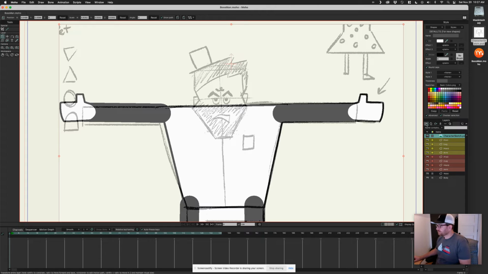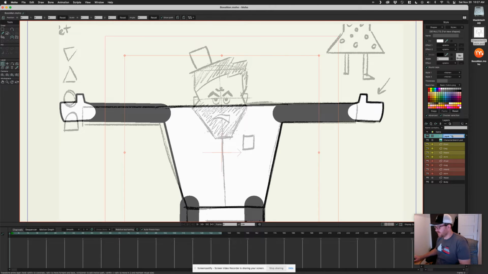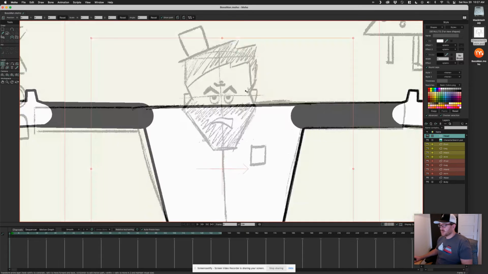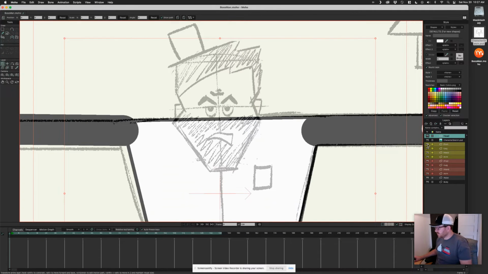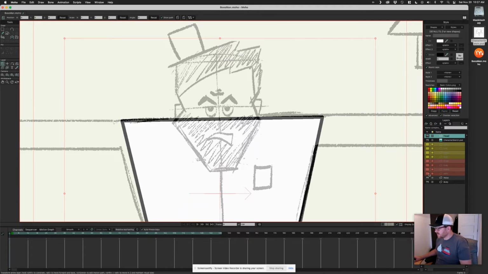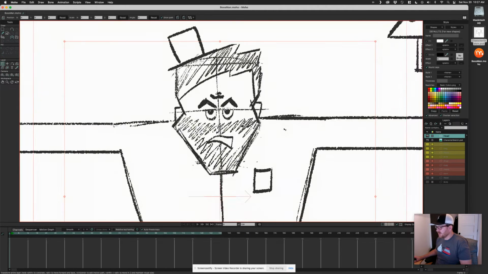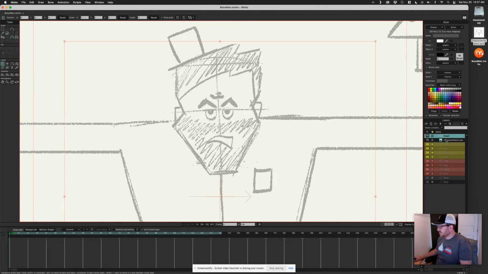Okay. The head can be drawn on one layer if you want to. The eyes need to be separate. You draw it on one layer. Maybe you can turn off all your other layers. I'm just clicking and dragging through all the other artwork so I can isolate this.